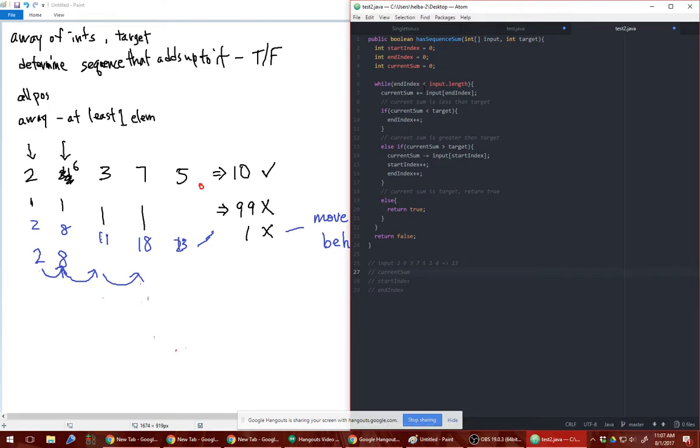Okay, so everything's at 0. I think you should try looking for 10 still. Okay, sure. And if that works, you can try other things. Okay. Start index is at 0. End index at 0. Current sum 0.